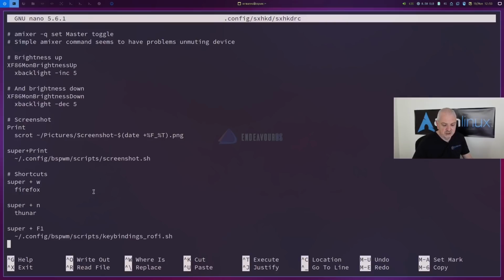And we have also some other shortcuts for Firefox, for Thunar, the file manager, and also the key bindings, which is going to basically open up the scripts here under the scripts directory in the BSPWM directory. So if you're curious about these, you can go ahead and see and change them up if you need to.